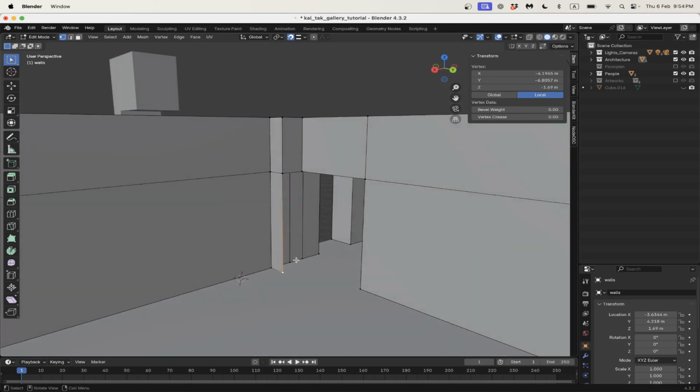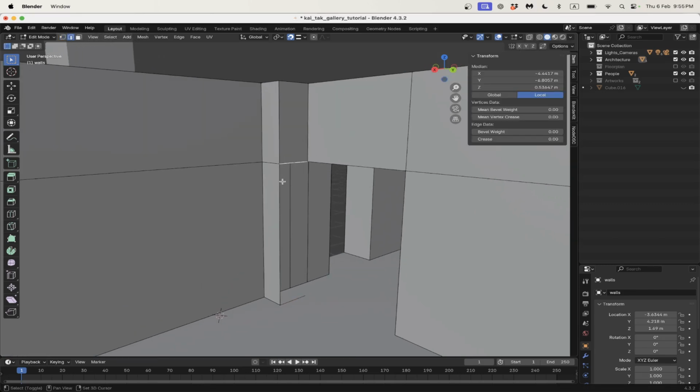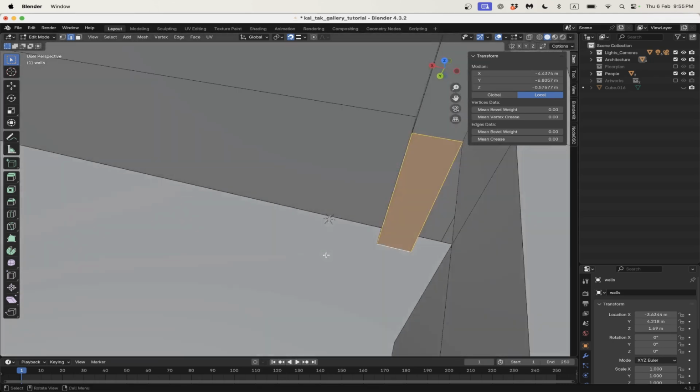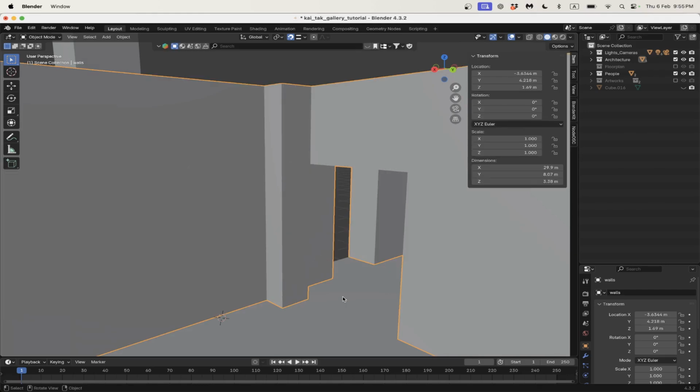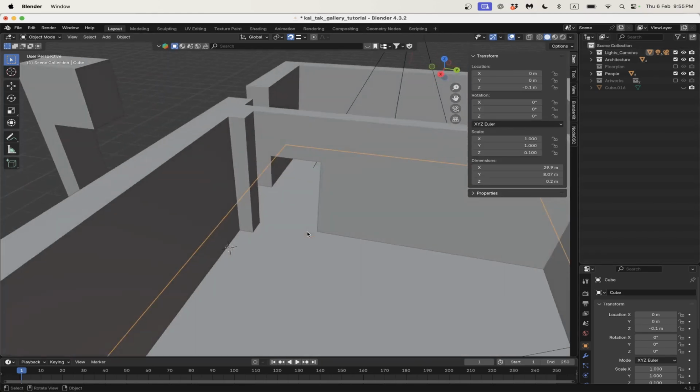I'll extrude this edge, turn off my snapping, EX, and then turn on my snapping, GX, and just snap to that little guy there. Go into edge select and 1, 2, 3, fill that hole. Okay, that's kind of getting there. I'm just going to hide my floor as well. It's kind of getting in the way.